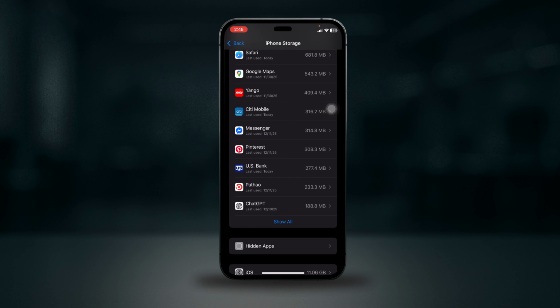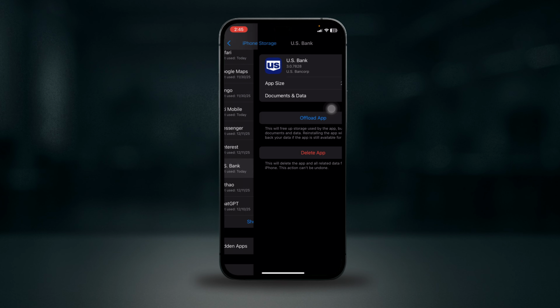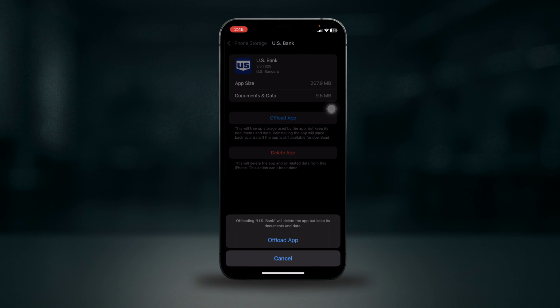On Apple, open your settings app, head over to iPhone storage, then look for US Bank, then click offload app. This will free up storage used by the app, but it keeps documents and data. Reinstalling the app will place back your data if the app is still available for download.